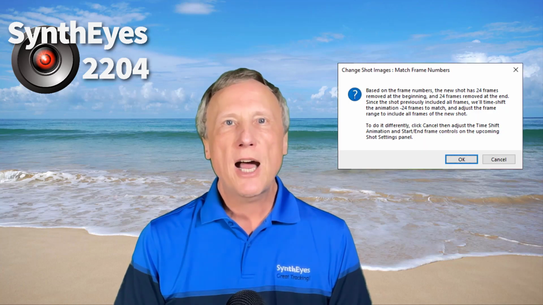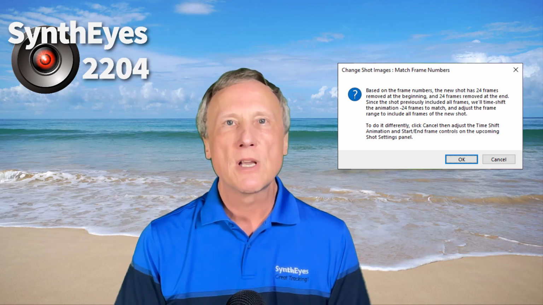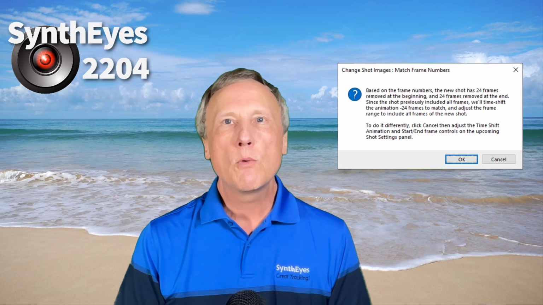Taking better advantage of those matching frame numbers or timecode, Change Shot Images now performs most common time shifting operations by itself or with your confirmation. That should make those edit changes easier.